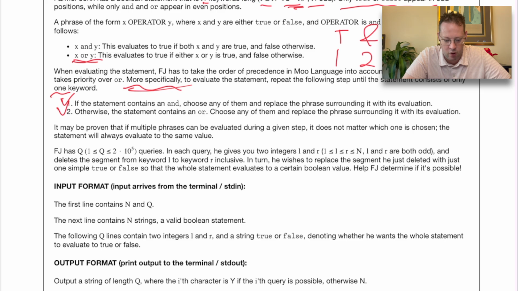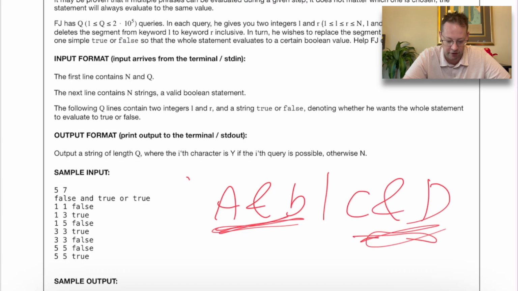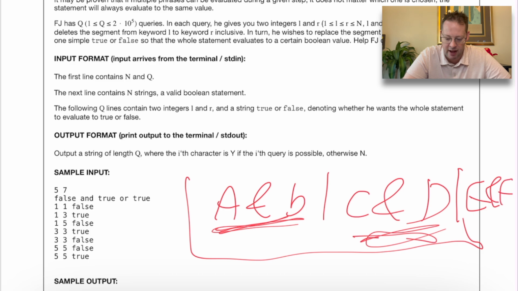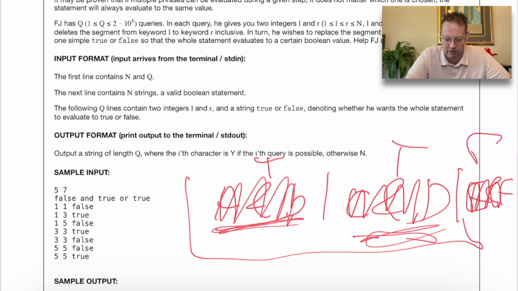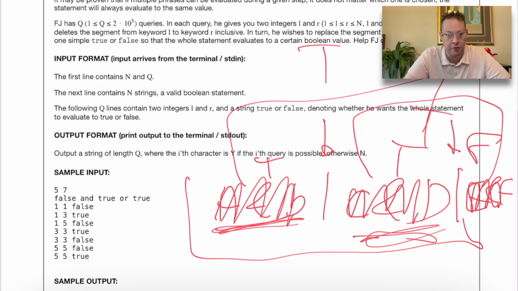Otherwise, the statement contains an or. Choose any of them and replace the phrase surrounding it with its evaluation. This whole statement down here, for example, contains an or. You can choose any or and replace it with its evaluation, but only when there are no ands left. So I might have A and B or C and D or E and F. I'll do the ands first. We'll evaluate A and B, which is either true or false, then C and D, and then E and F. Then for the or statements, which I have 2 of, I can pick either one and evaluate it. So true or F is going to become true, and then true or true is going to become true, and the whole statement evaluates true.